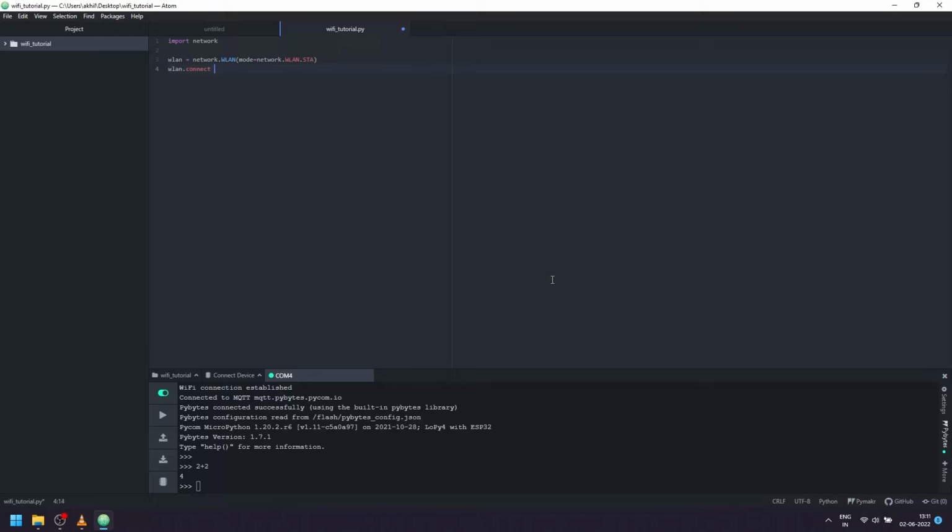Now, we have to enter the Wi-Fi SSID and password to which the Pycom device should connect. For that, we need to type WLAN.connect, name of the Wi-Fi in apostrophe, comma, auth is equal to network.WLAN.WPA2, comma, the Wi-Fi password in apostrophe. Now, our device will be able to connect to Wi-Fi once we run the code.